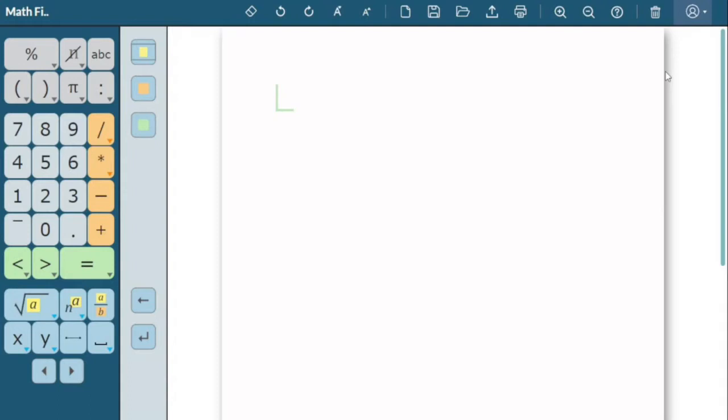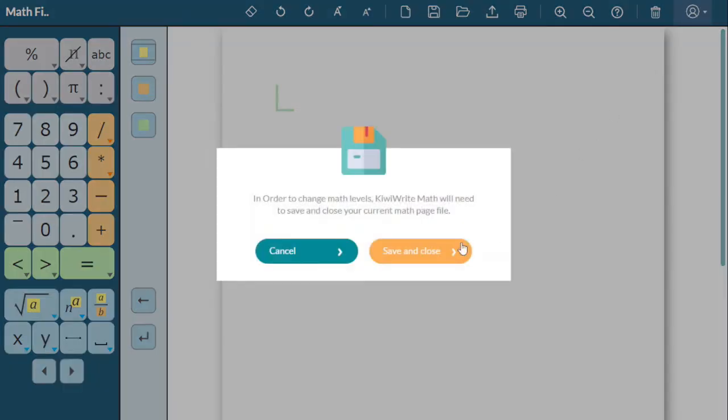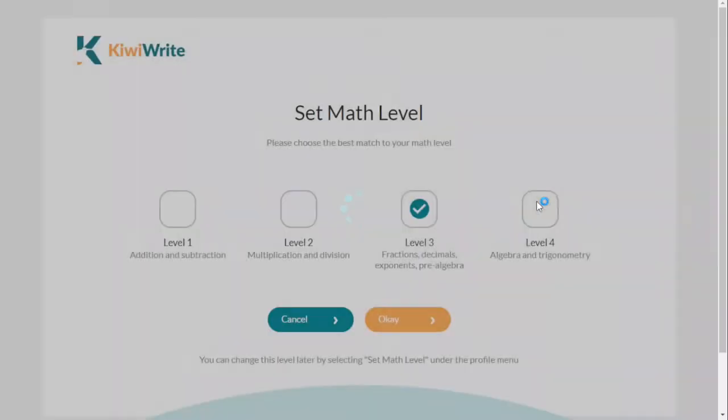If you would like a more step-by-step demonstration of the basics, please see our Getting Started and Alternate Keys tutorials. We will use Level 4 for this tutorial. If you want to follow along, please change to that level now. Click on the User Profile icon, select Set Math Level, and choose Level 4.